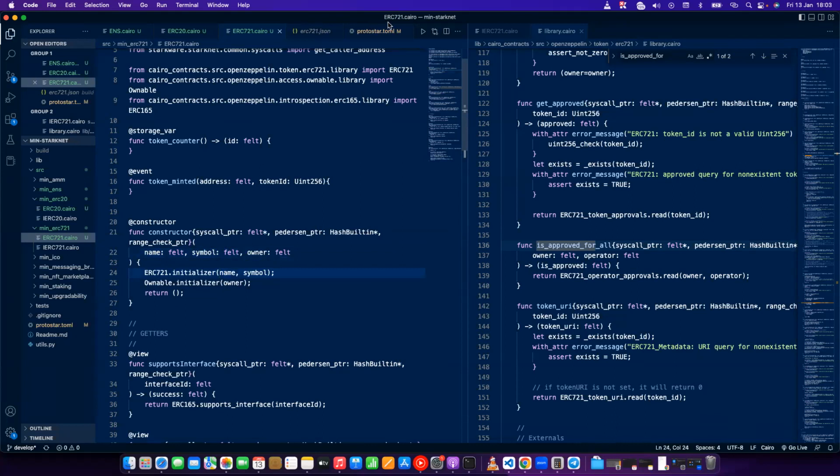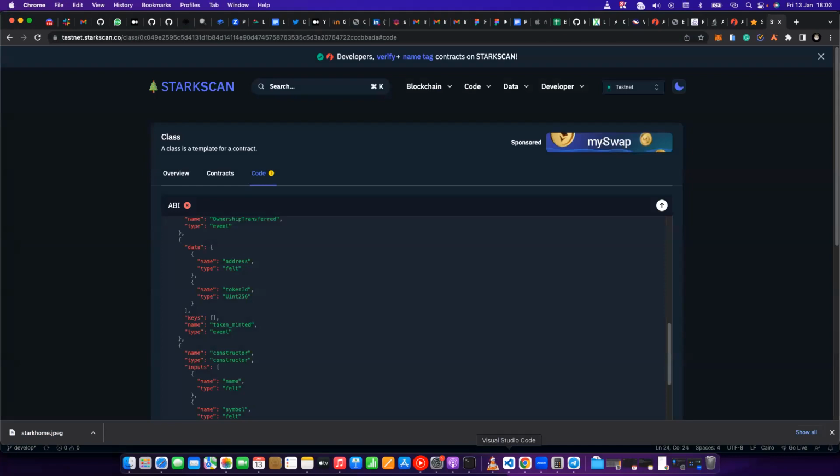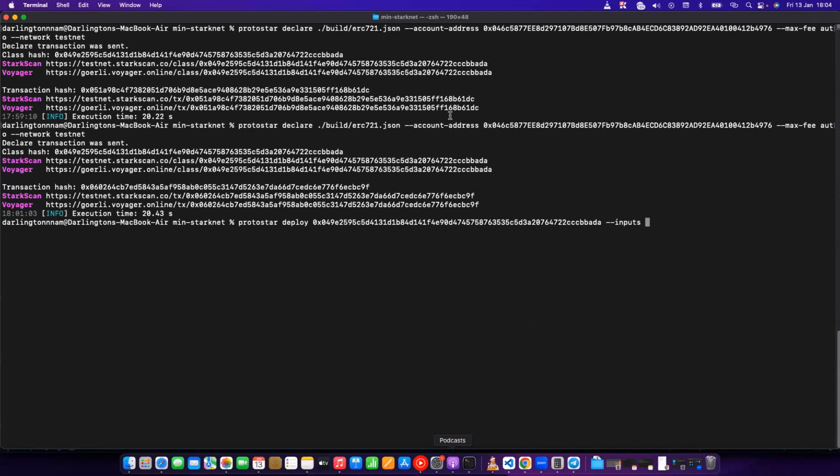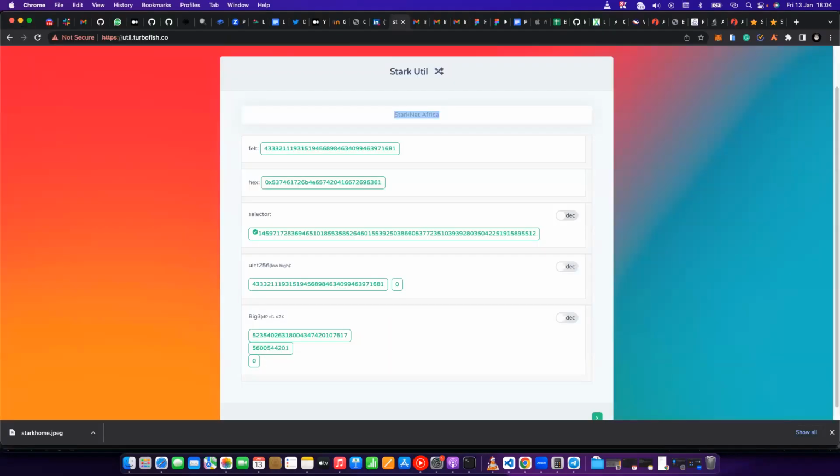So I'm just going to head over to the tool we used yesterday. That's utils.tubufish.co. And for the name, we're going to just use StarkNet Africa. So we can copy this and pass that in as an input. That's our first input. Second input is our symbol. So for our symbol, let's just use Stark. Let's just copy this.